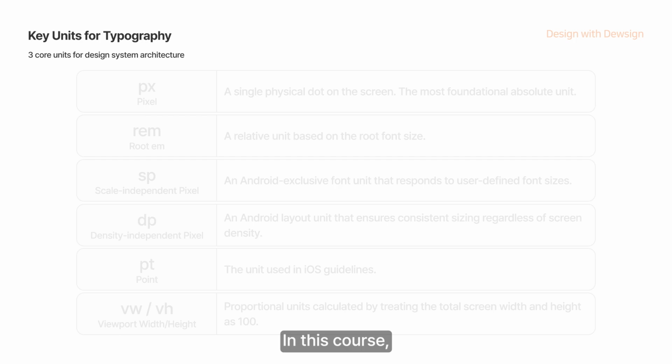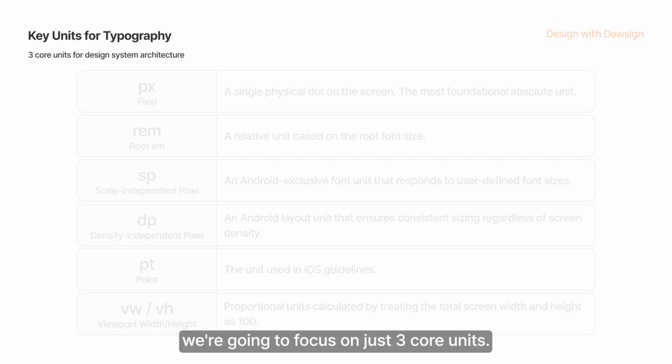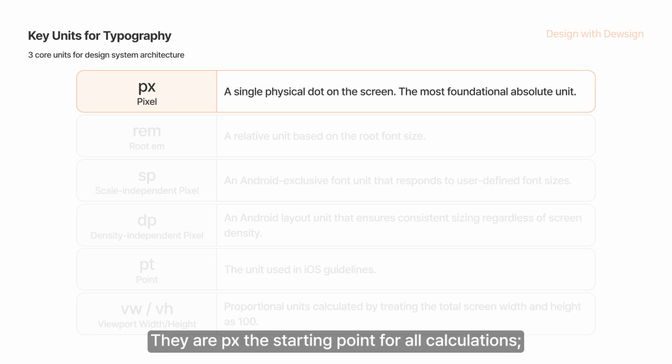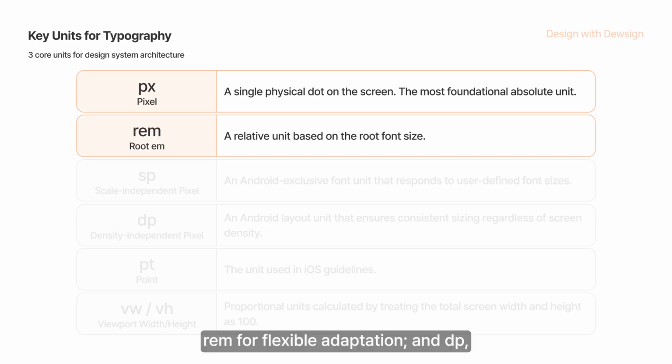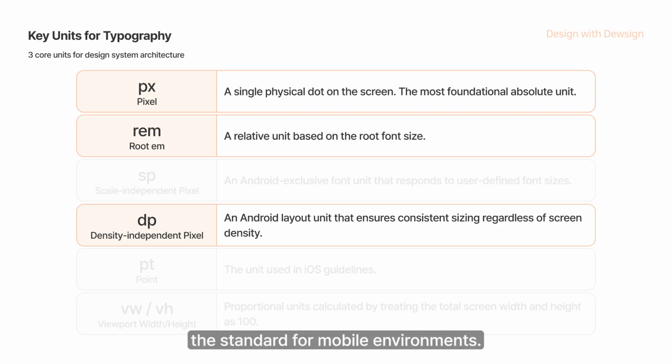In this course, we're going to focus on just 3 core units. Knowing these 3 will take care of 90% of your design system architecture. They are PX, the starting point for all calculations, REM for flexible adaptation, and DP, the standard for mobile environments.